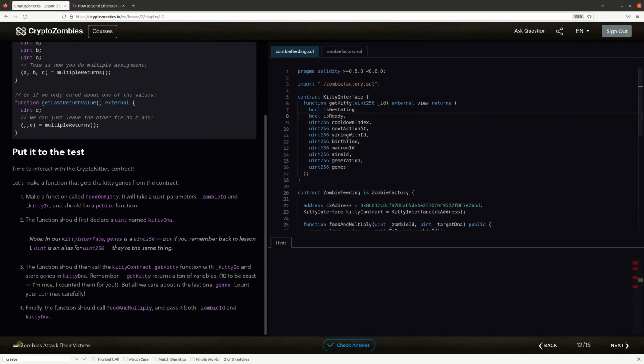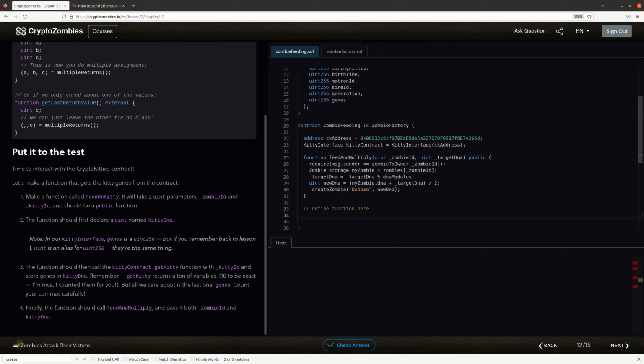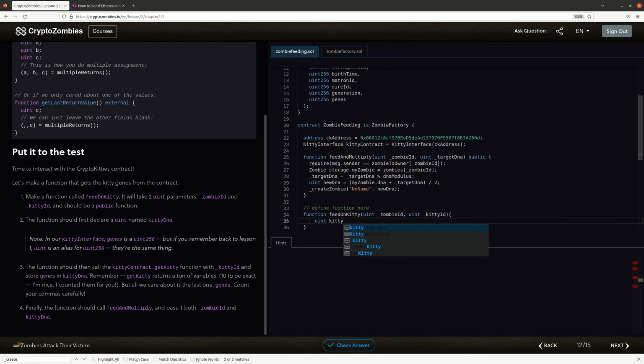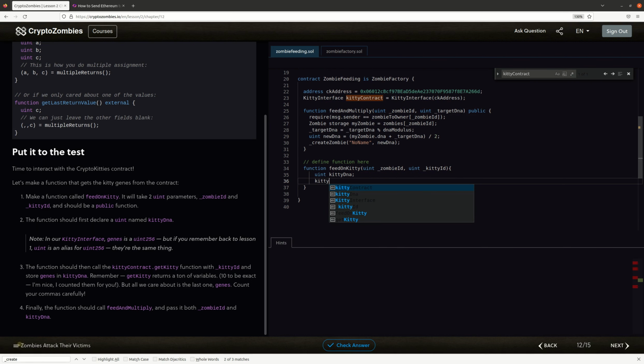So let's make a function called feedOnKitty. It's going to take two parameters. One's going to be a uint called _zombieId. The other is another uint, and it's going to be called _kittyId. I'm going to open parentheses. The function should first declare a uint called kittyDna. So we've got kittyContract.getKitty. So this is from above here.